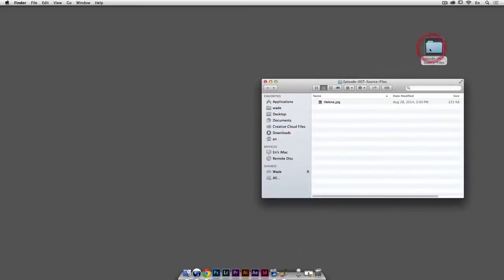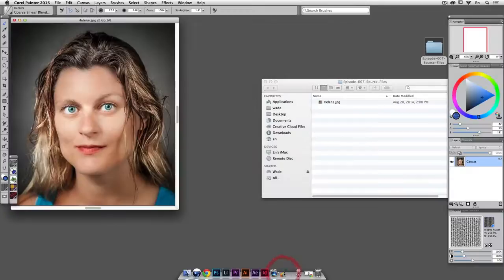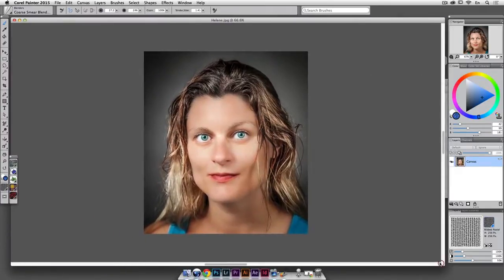So this photo, which is right here, I'm going to go ahead and drag this down into Painter to open it up. It's a photo of my friend Hélène, and we're going to turn this into a painting. I'm trying not to put too much detail, but just so you can really get a good idea of how to do this.